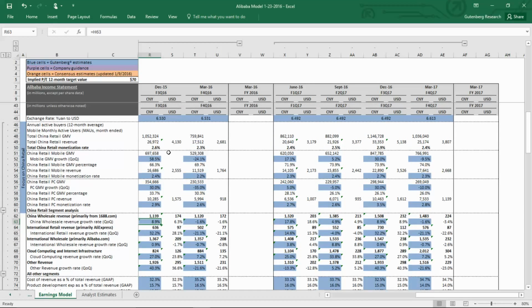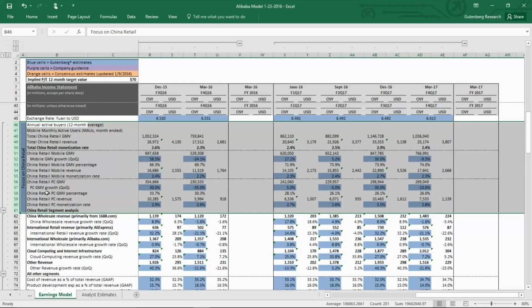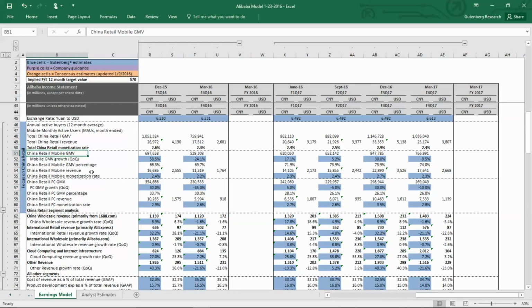And then we apply simple quarter-over-quarter growth rates to each one of those businesses. So our focus for the purpose of this model will be in this section here. And there are two key aspects that analysts tend to focus on within that section, and that is the GMV and the monetization rate for both the PC and mobile markets.